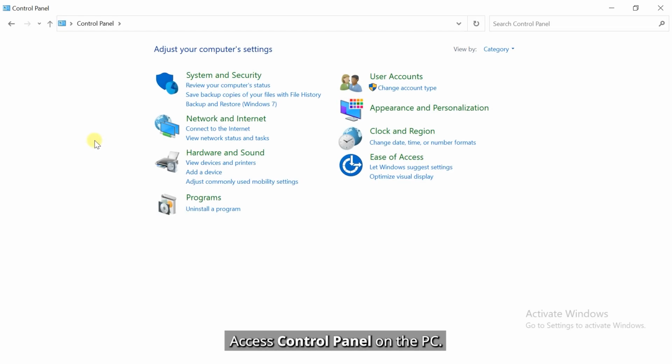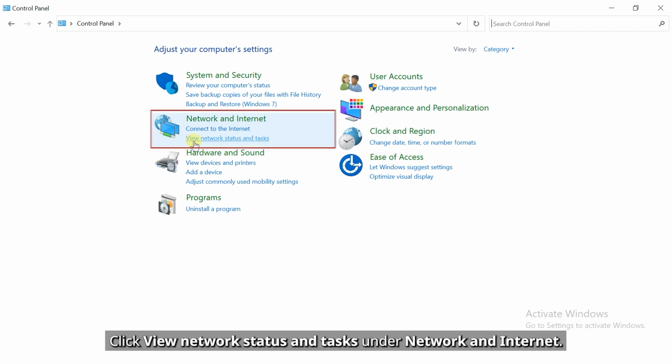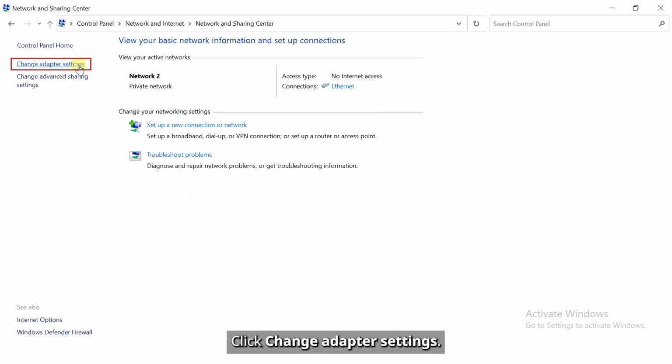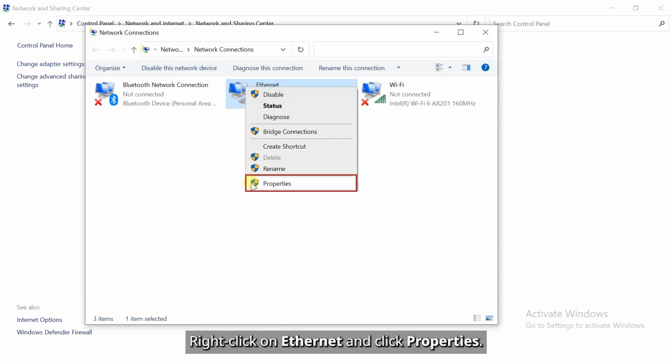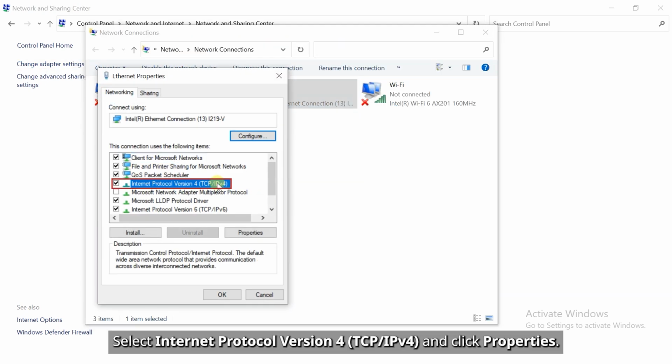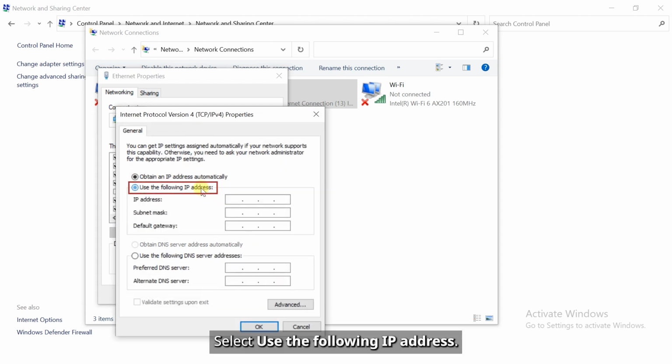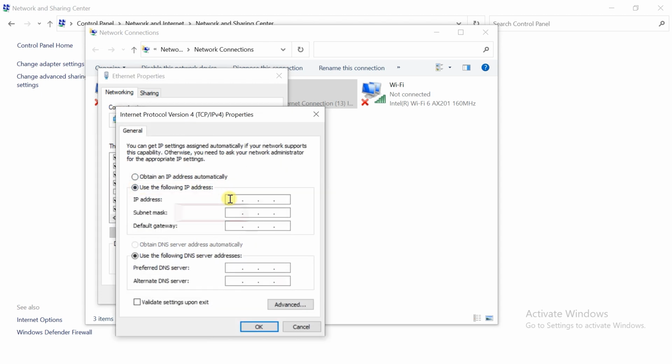Access Control Panel on the PC. Click View Network Status and Tasks under Network and Internet. Click Change Adapter Settings. Right-click on Ethernet and click Properties. Select Internet Protocol version 4 and click Properties. Select Use the following IP address.